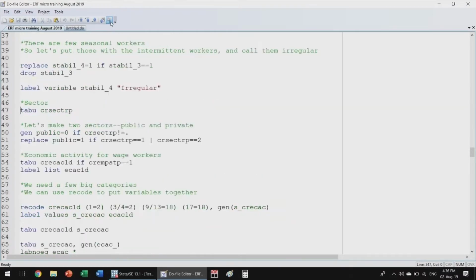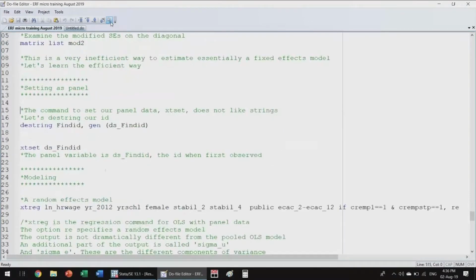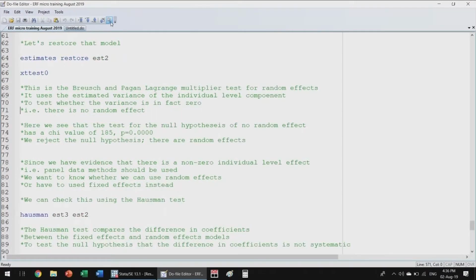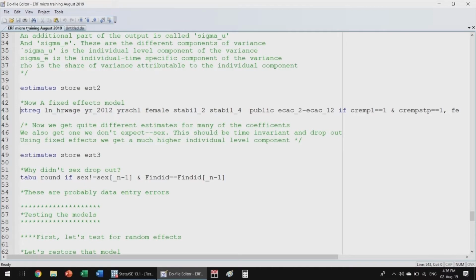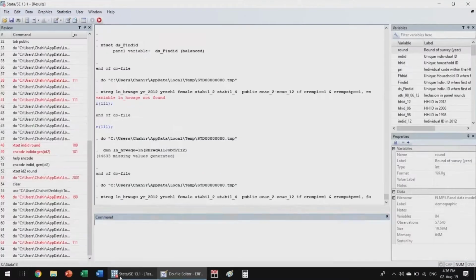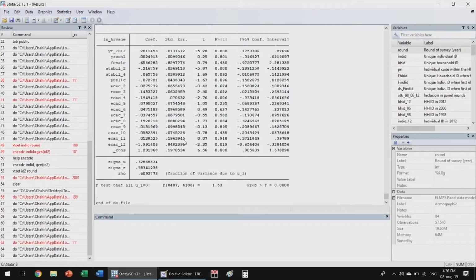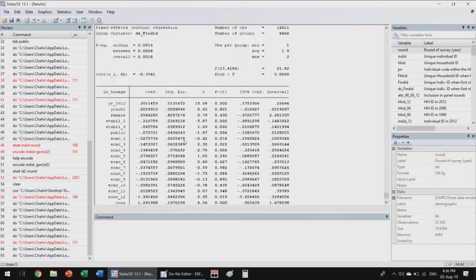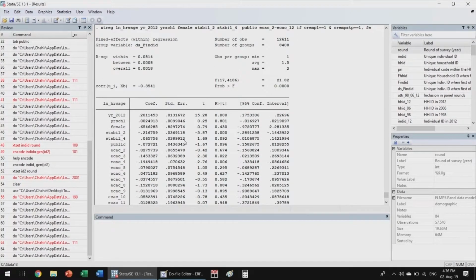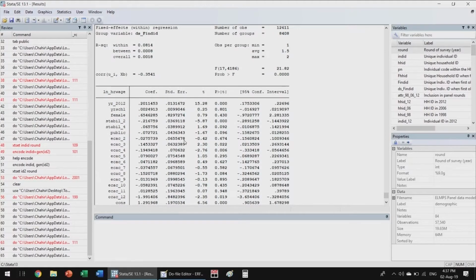I did not create the real hourly wage. So now I can run, let's start with the fixed effect. So what happens when we run the fixed effect? As you can see here, the output of STATA, we have the number of observations, which is classical, the number of groups.